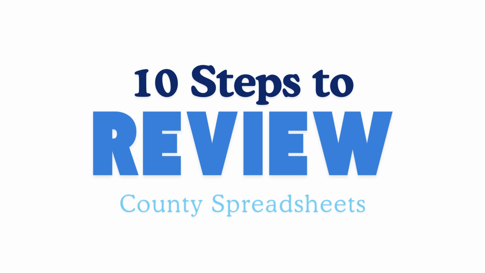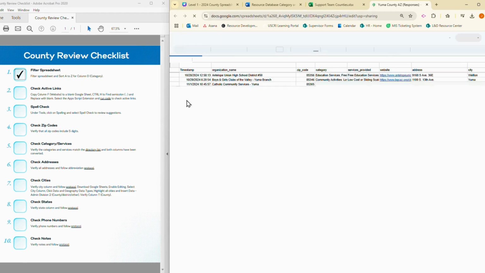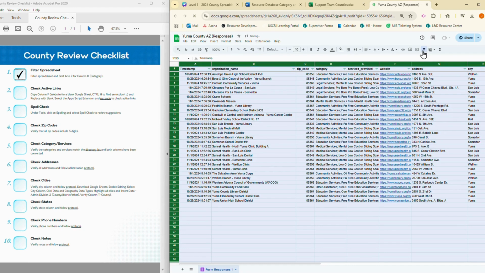Today, I will walk you through the 10 steps to review a completed county spreadsheet. The first step is to open the Google Response Sheet and click on the top left corner to select all cells. You will then click on Create a filter for all columns. These filters will come in handy to facilitate your review.